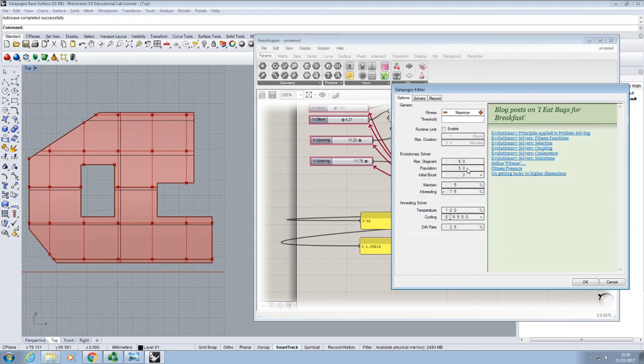The population here is the number of individuals per generation. So that's set to 50, so for each generation it will be trying out 50 different solutions, and then it will be picking from them the best set, going into the next generation, which will likewise have 50 individuals in it, and so on and so forth.